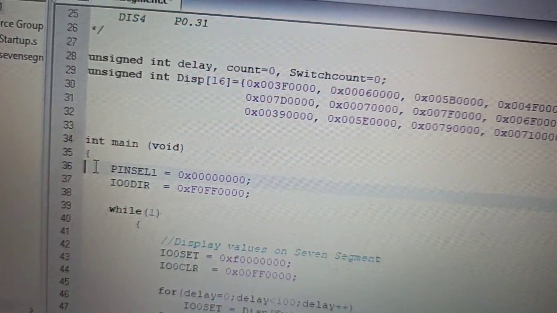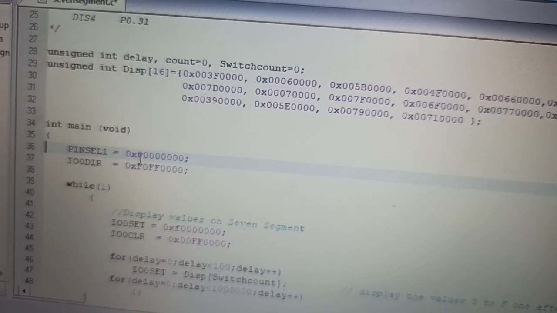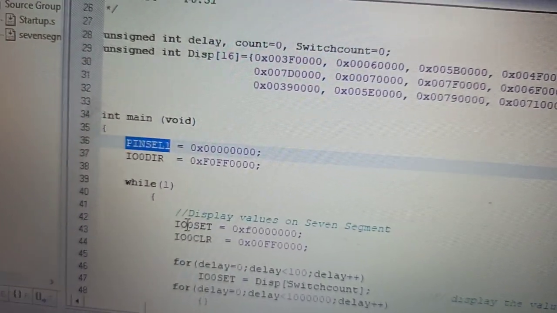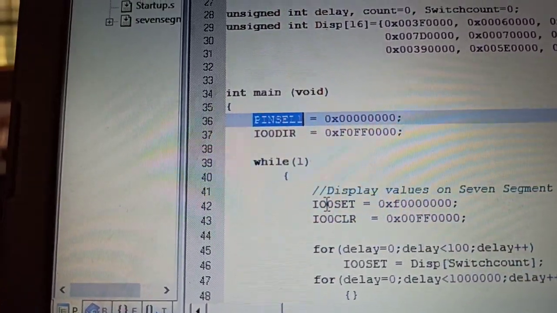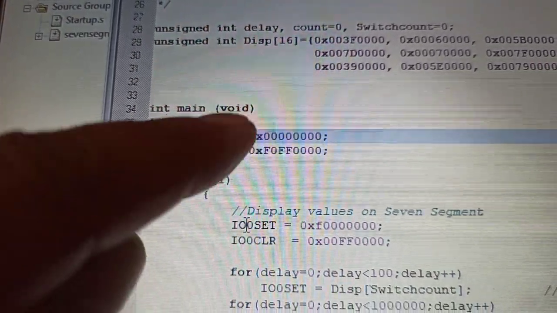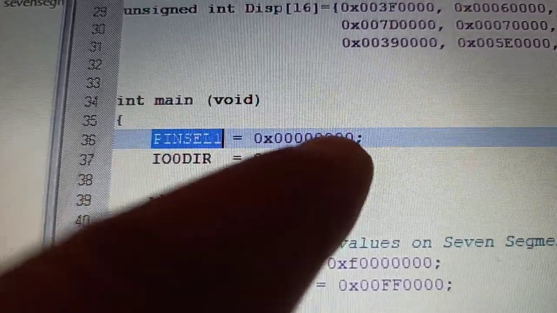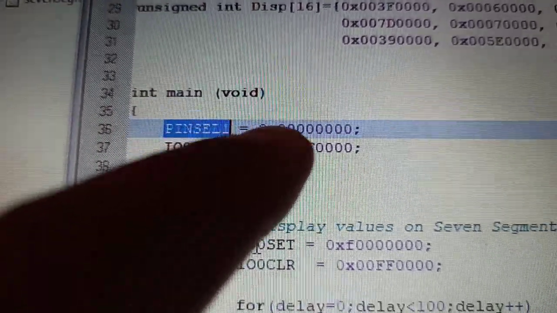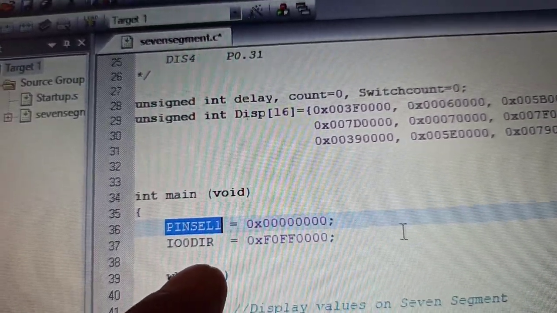As these segments are connected to P0.16 to P0.23, to make them GPIO we use PINSEL1. We have discussed this. PINSEL0 is used to program P0.0 to P0.15, as either GPIO, transmitter, receiver, PWM and so on. Whereas for P0.16 to P0.31, we use PINSEL1. If you load all zeros in PINSEL1, P0.16 to P0.31 will act as GPIO, general purpose input output.